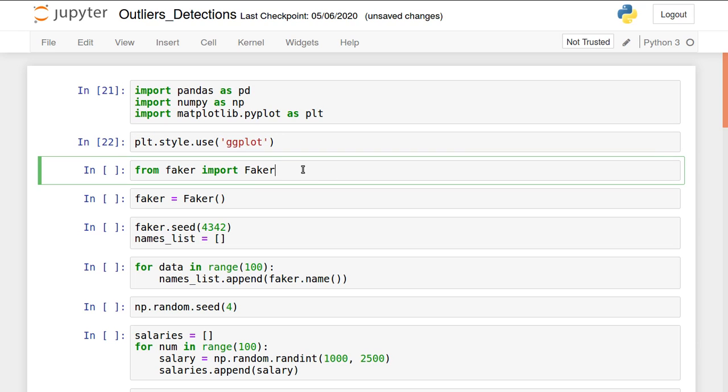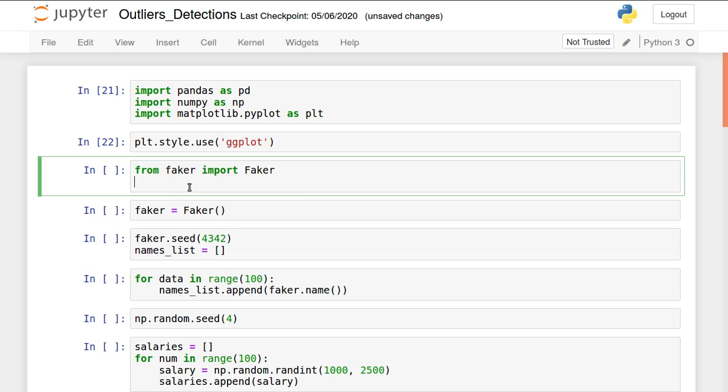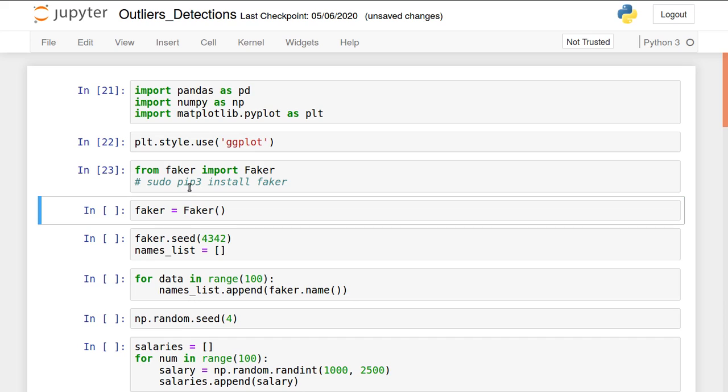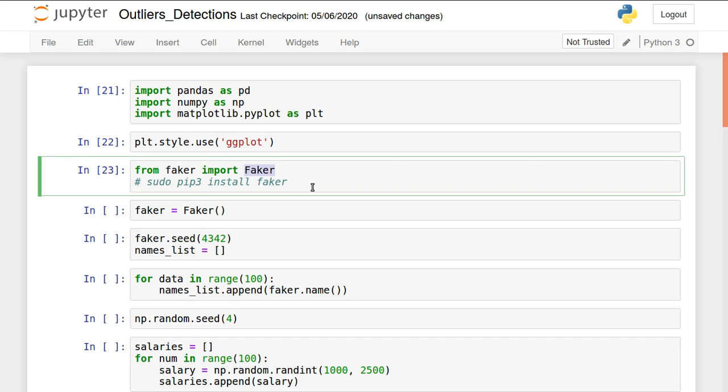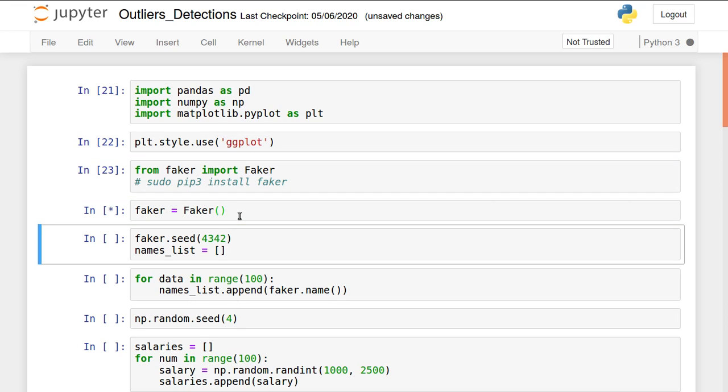Now let's make use of Faker. Faker is a package. You just have to install it by using the command pip3 install Faker. So the Faker package contains a Faker class. This is the Faker class which I have imported from the respective package, and I have created its object over here.